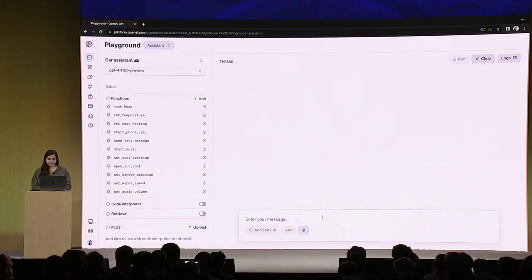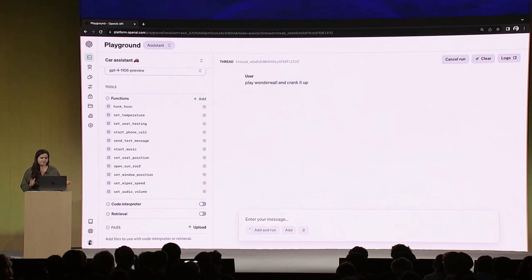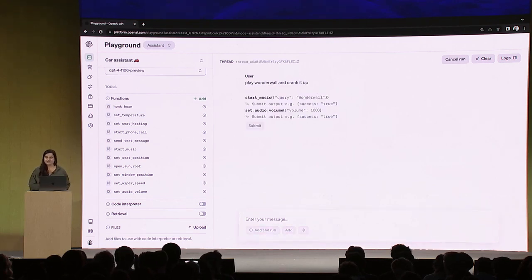Let's start a new thread, and now my user is asking for a different query. They're saying, "Play Wonderwall and crank it up." In the background, my assistant is determining which of these functions makes the most sense to call. You can see here we've got the output, and there's actually two functions. This is showing you the power of parallel function calling. The first function starts the music with the query Wonderwall, makes sense, and the second sets the audio volume to 100, pretty cranked up. Now I can execute these in parallel and then get back to the assistant.